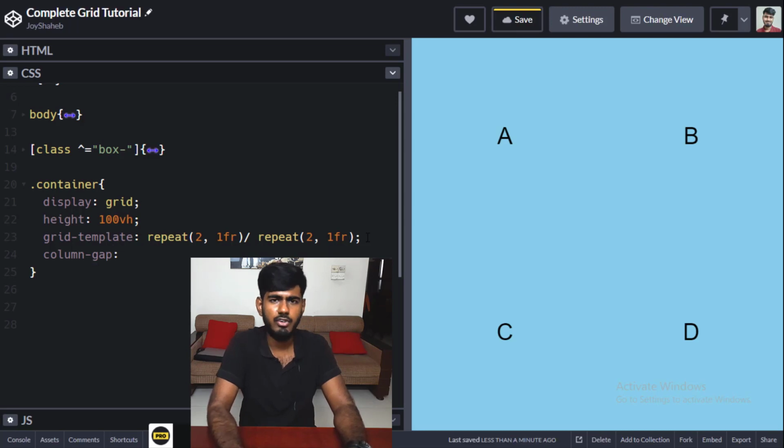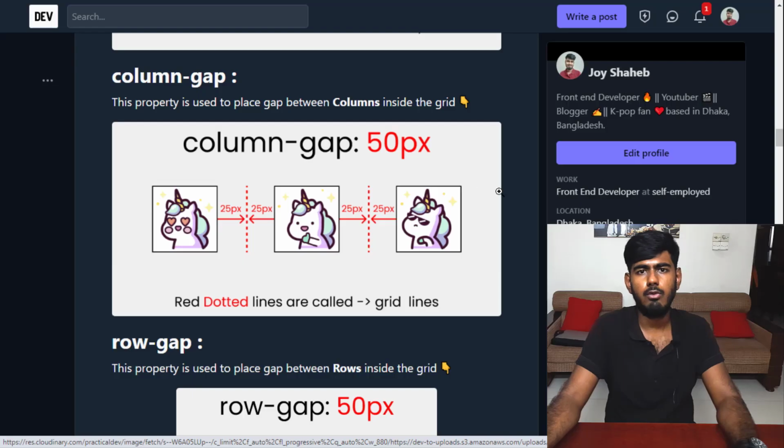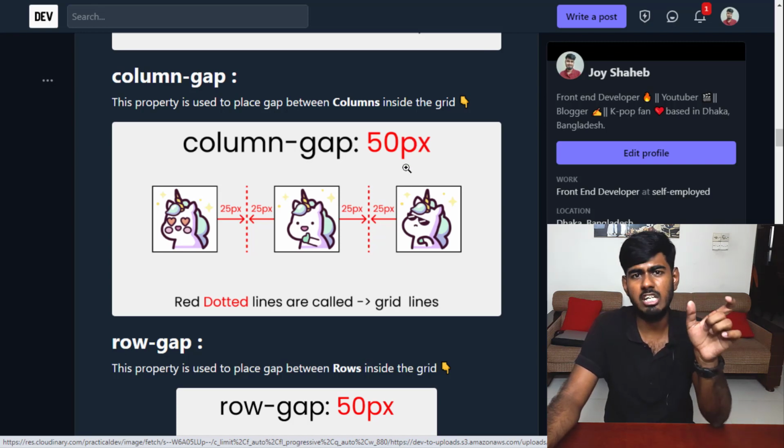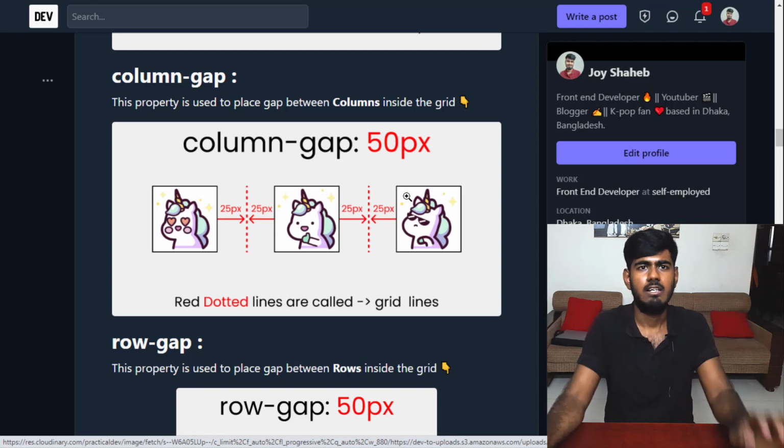Let me show you. Over here, let's set the gap to be, let's say, 50 pixels and let's see what happens. You can see that we have a gap between our columns. Now back to our cheat sheet, we have something called the grid line. This is actually the grid line, which is an invisible line between columns. So when we are setting column gap to 50 pixels, this 50 pixels is actually divided between the left and the right of our grid line. Something like this on the illustration you can see.